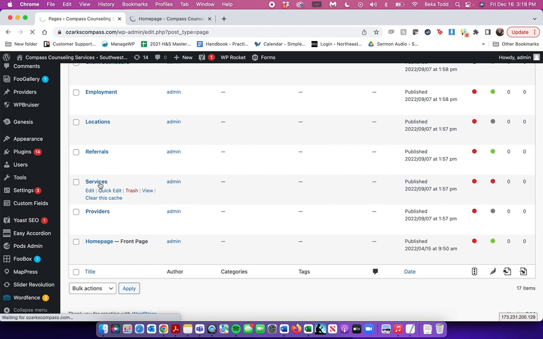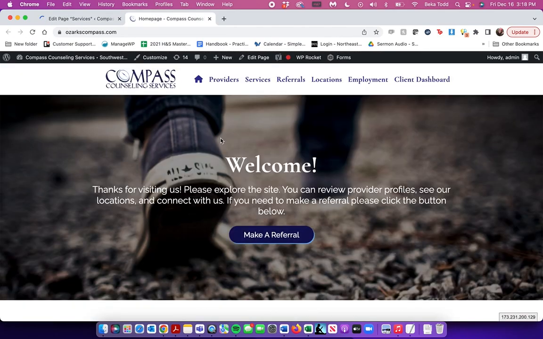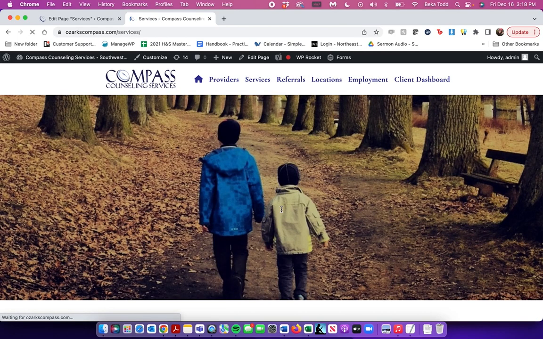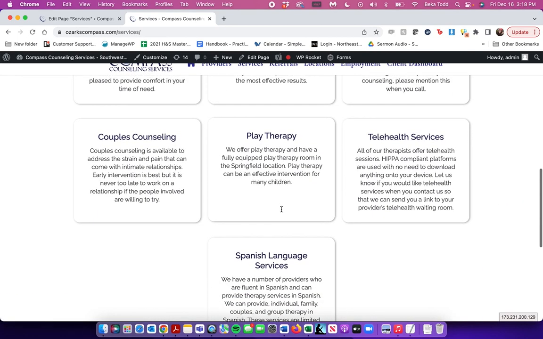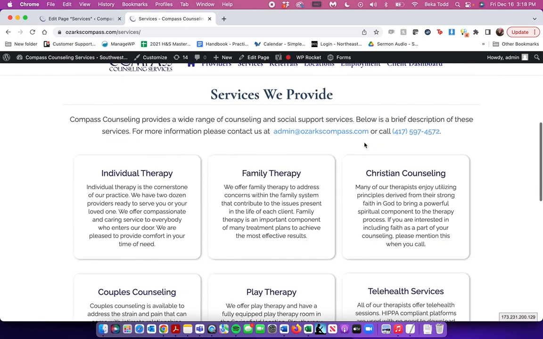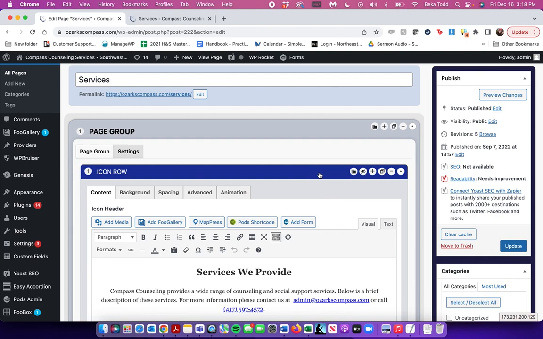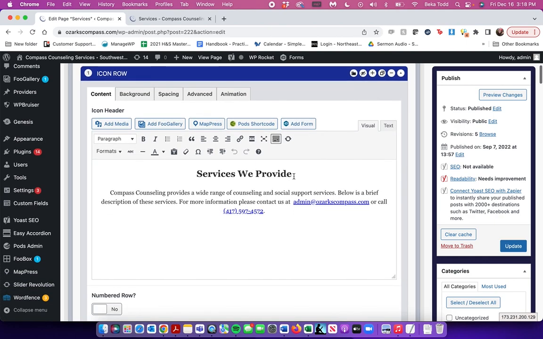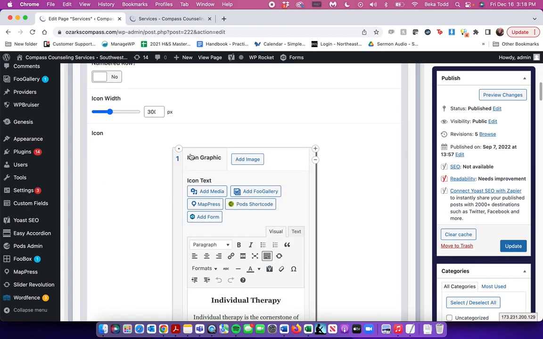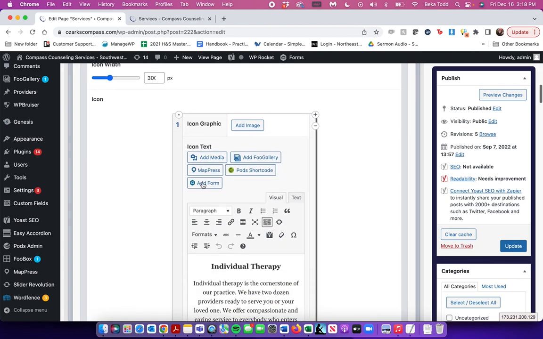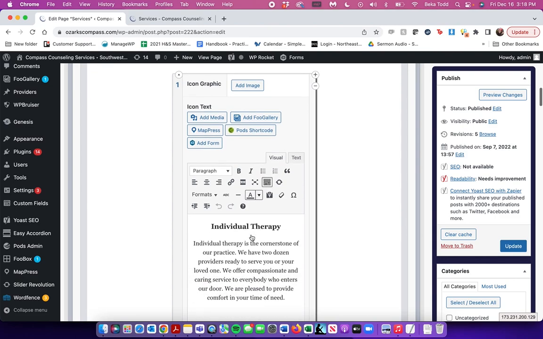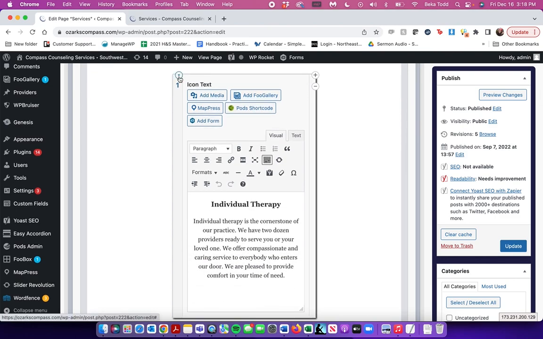Services is a good one for us to look at, and we can see on the services page that we've got these different little boxes here and a little bit of content up top. And so you'll see that this is collapsed again. So I'm going to click so we can uncollapse it. Then you've got services we provide right here. And then you've got all of these icon graphics. They're not utilizing a graphic, but that's what they're called. And so these can also be uncollapsed.